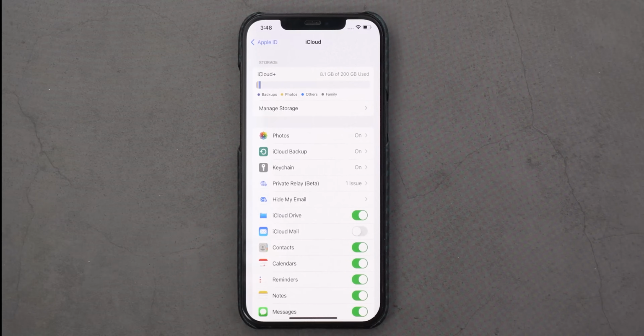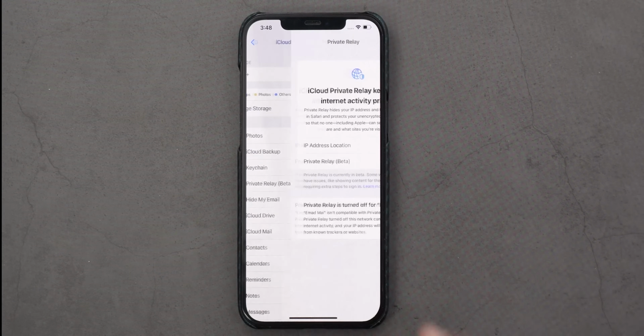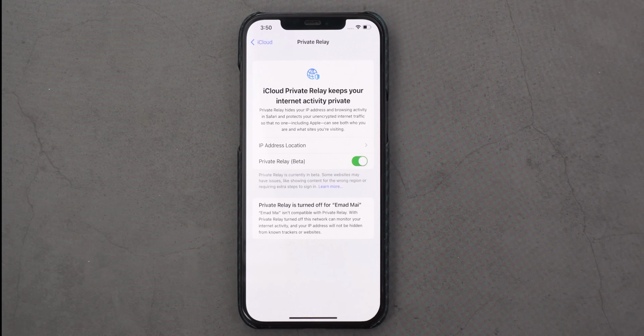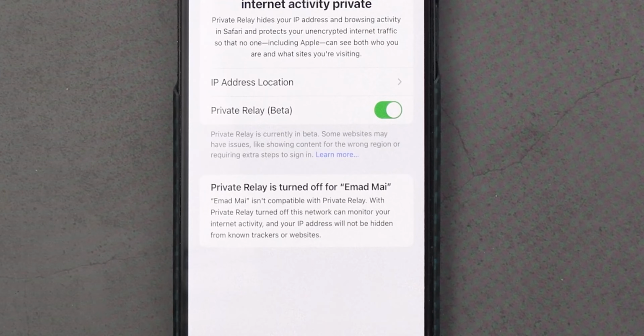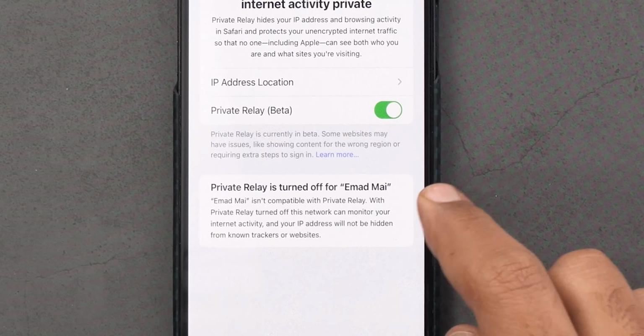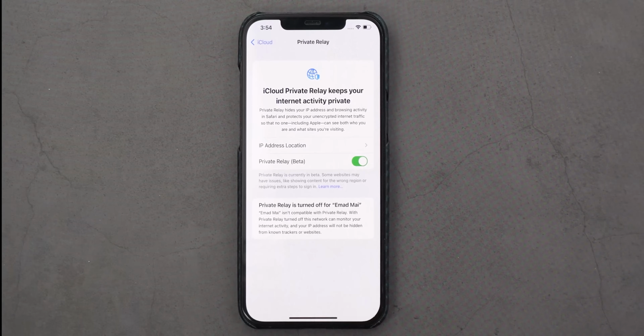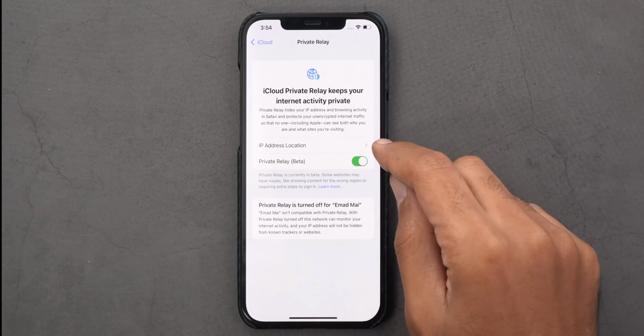Now let's talk about some exclusive features to iOS 15, and the first one is called Private Relay. Private Relay is a new iCloud feature that hides your IP address, so no one can tell, including Apple, who you are or what websites you are visiting. Unfortunately, Private Relay is not functional in the UAE, and that's why I have this message saying Private Relay is turned off for my Wi-Fi network. So it depends on where you live. Anyways, let's take a look at the first option here.